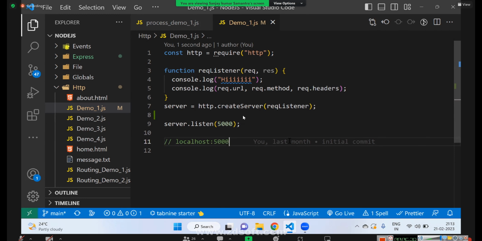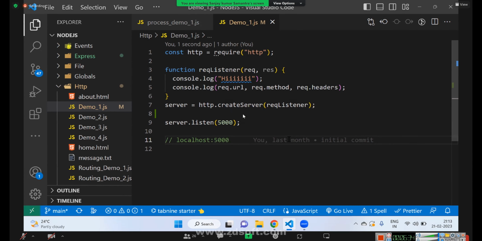What is the shortcut to move a line down? Alt Down Arrow. How to copy a line? Alt Shift Down Arrow.